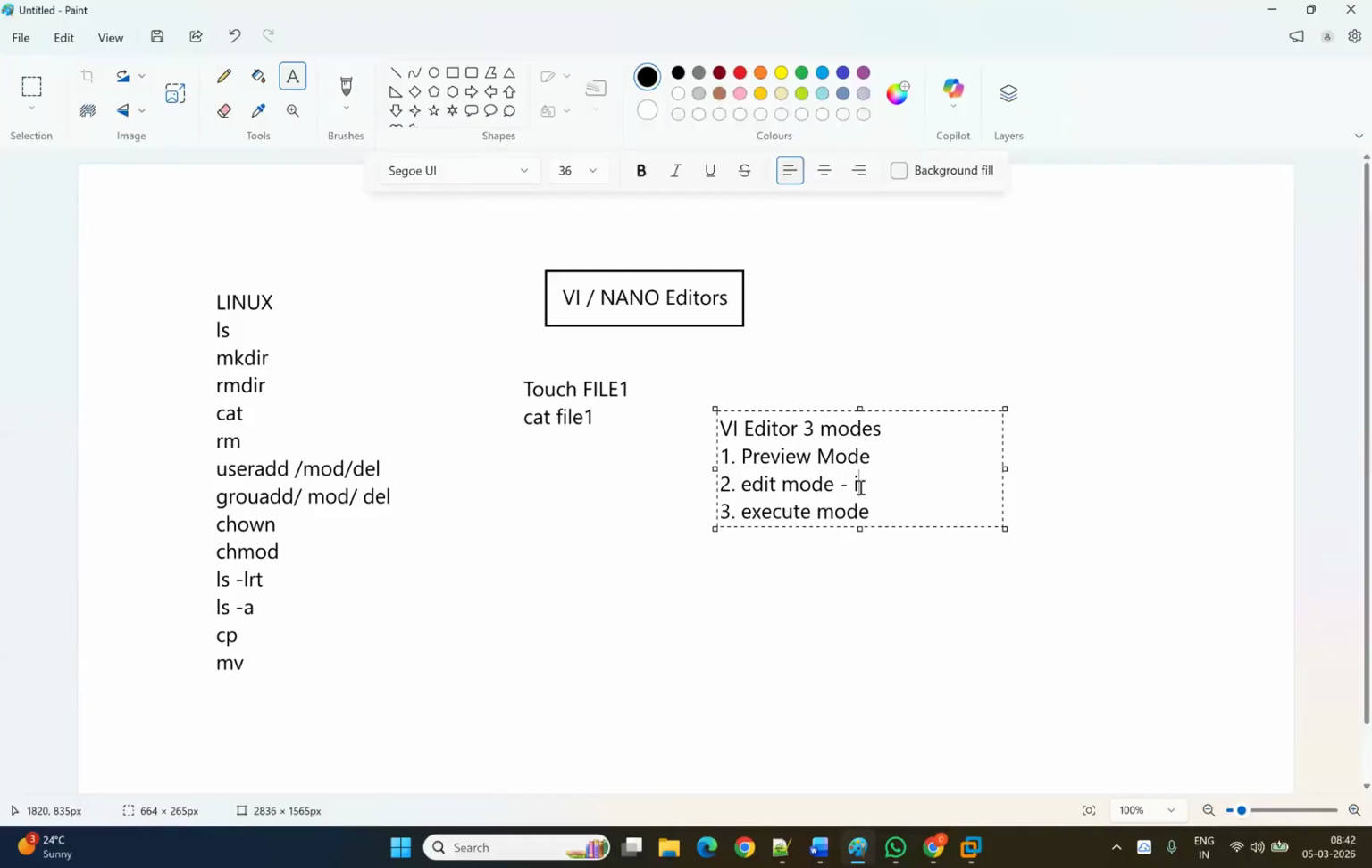So once I press I, I'm going to write something. It is converted to insert mode. After it comes to insert mode, I'm going to write something, or you can consider write or append something. Write or append, both are the same. So you write or append some data to that file. After that, you press ESC, the escape button on the keyboard. Again, it comes to preview mode.